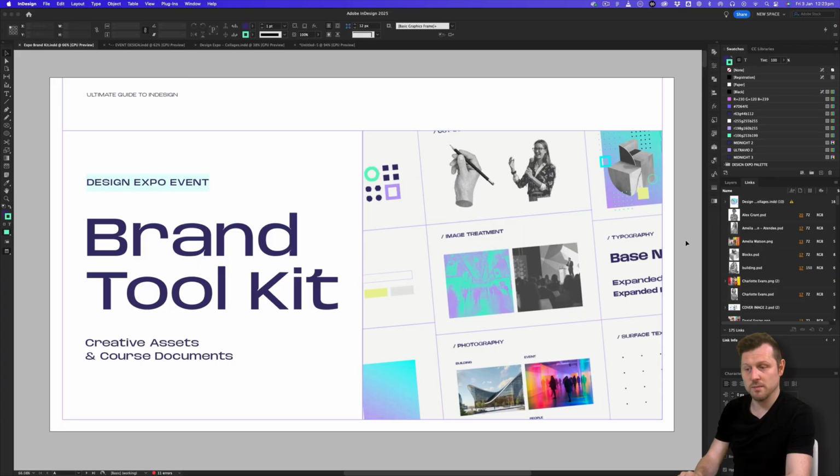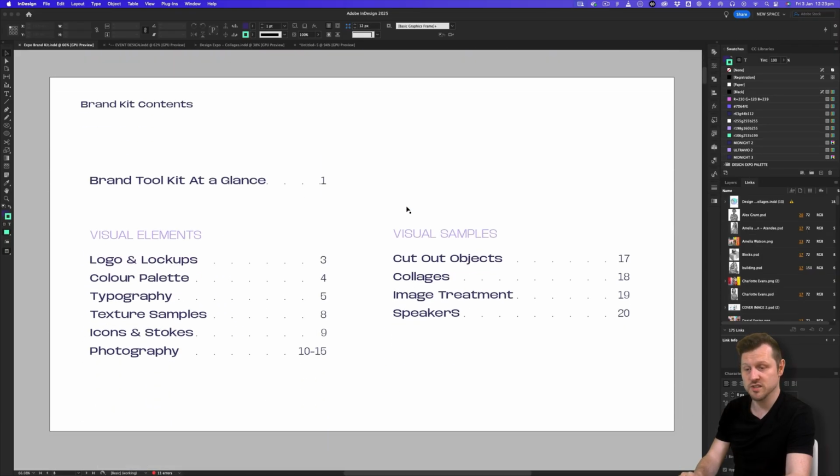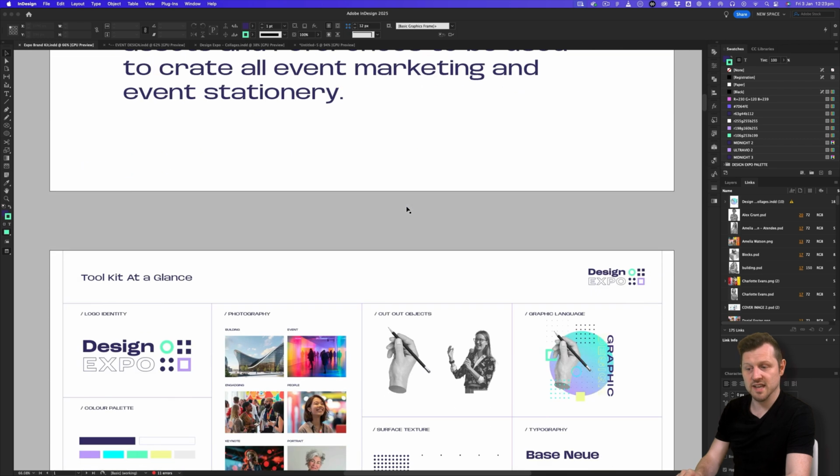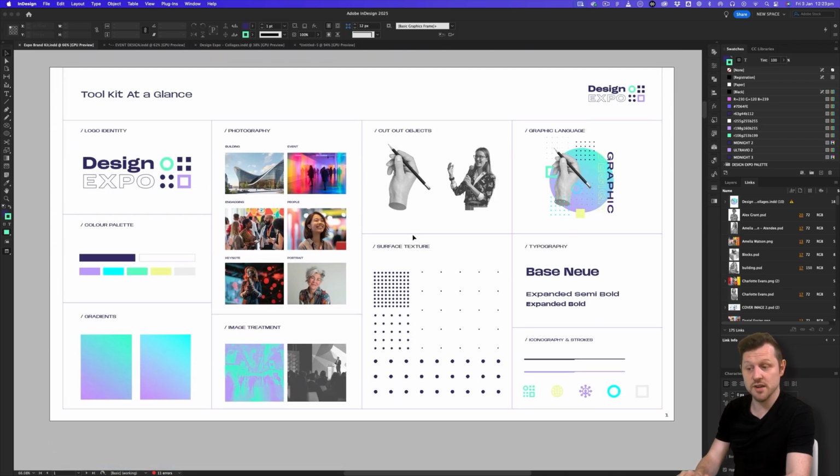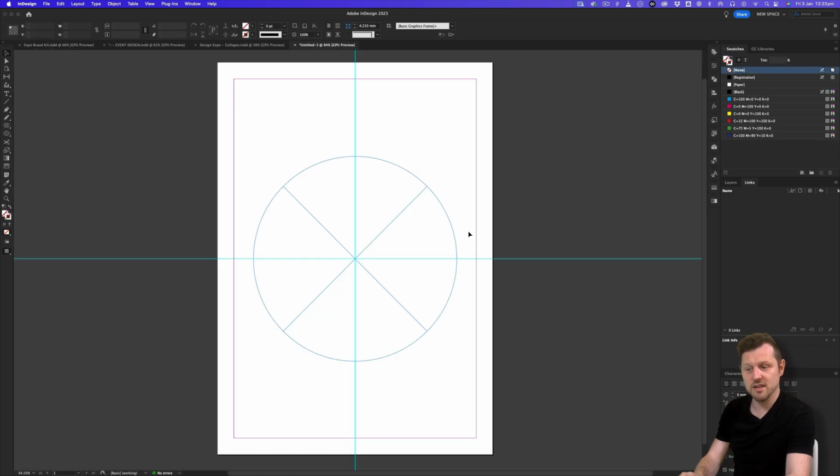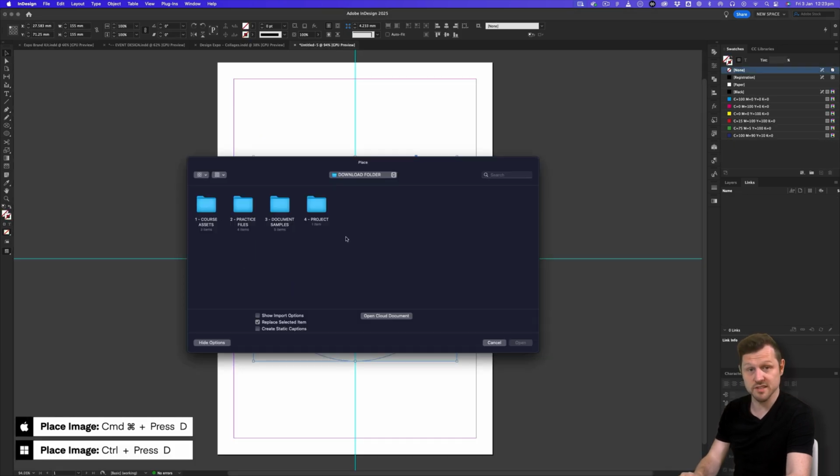This is a brand kit document that includes all the style references we are going to include in our publication design. On the Brand Toolkit at a glance page, we can see that there are a series of gradients that we need to use. So back into the document with the frame selected, I'll press Command D on Mac or Control D on PC to place an image.